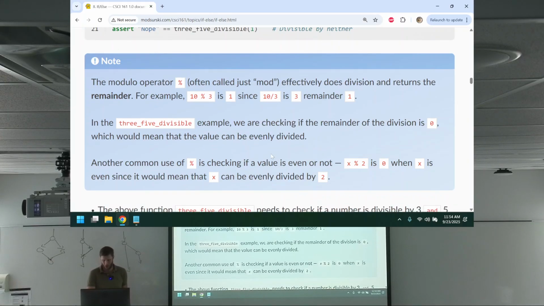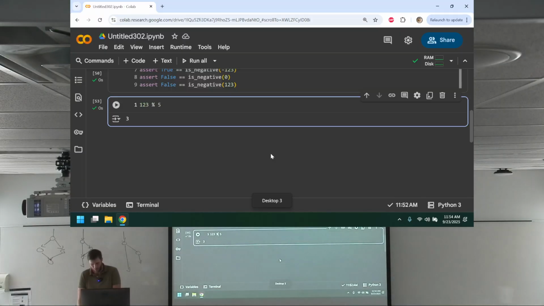Okay, mod, it's often called mod. It effectively does division, but gives you the remainder. Another really common use of mod, by the way, is to check if a number is even or odd. How do you do that? Well, check if a number is evenly divisible by 2, right? If a number is evenly divisible by 2, it's even.